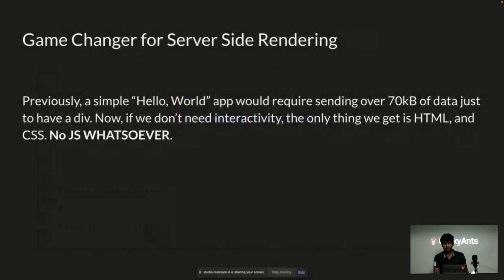Previously, a simple Hello World app would require sending over 70 KB of data just to have a div. So now if we don't need interactivity, why would I want to send a JavaScript bundle to my browser? The only thing we get is HTML and CSS and no JS. So this is like a game changer. The JavaScript bundle will be very low. It will improve the performance of your app, and there are many advantages.